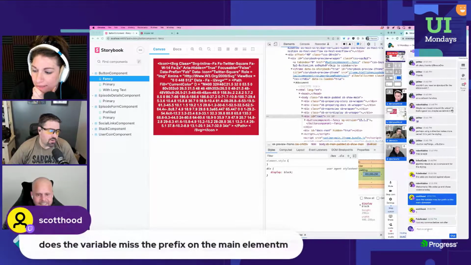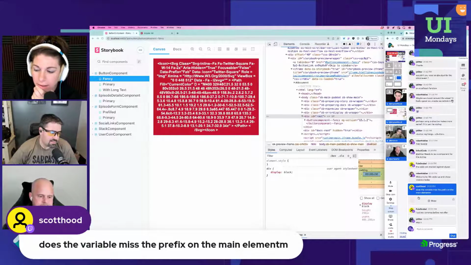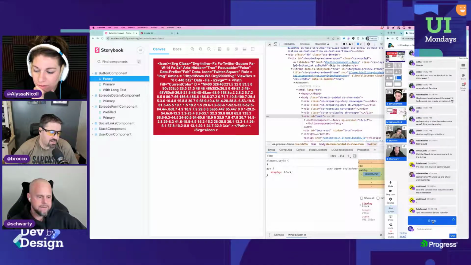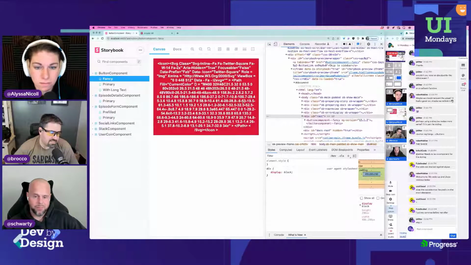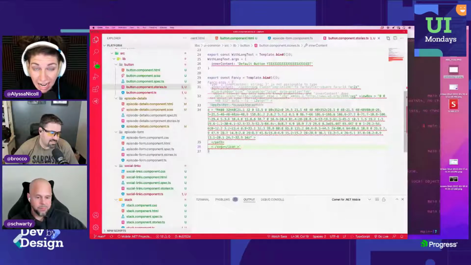Does the variable miss the prefix on the main element? Ship it. Yeah, I'm with G Leader on that one. Go back to what you've done. This? Yes. This gloriousness that I have created?